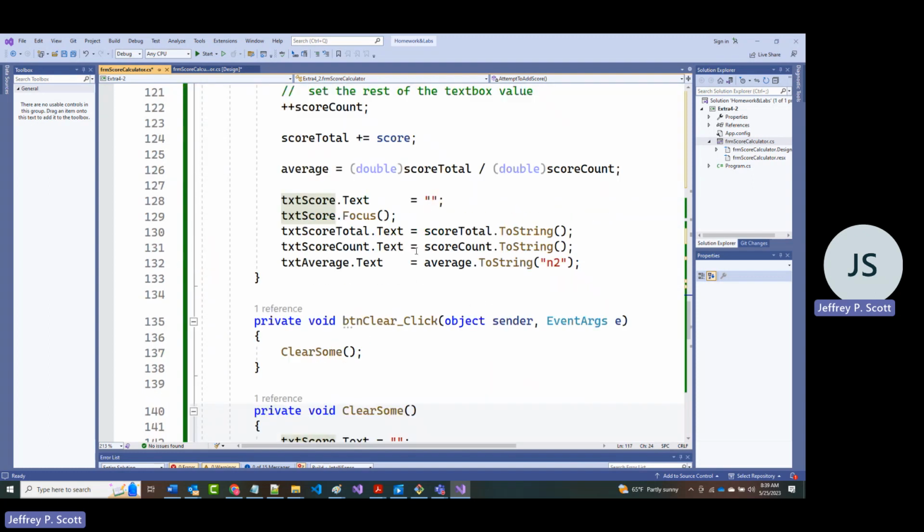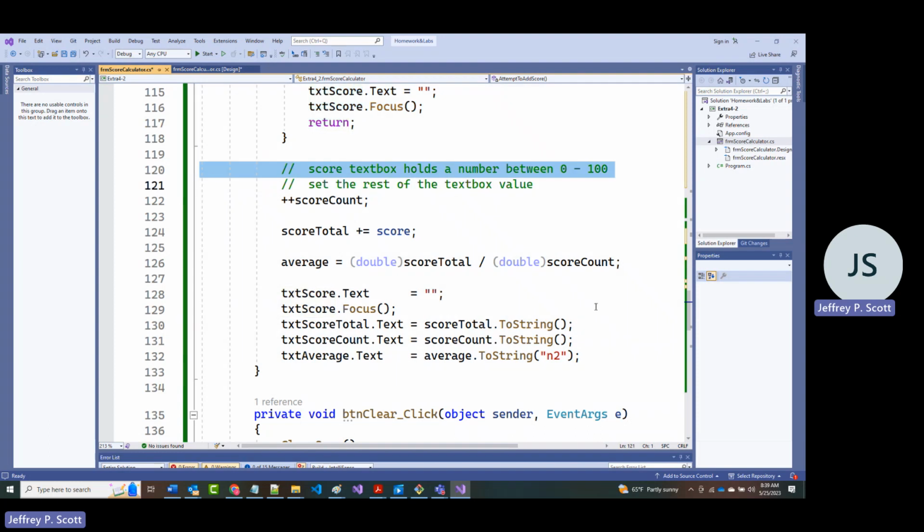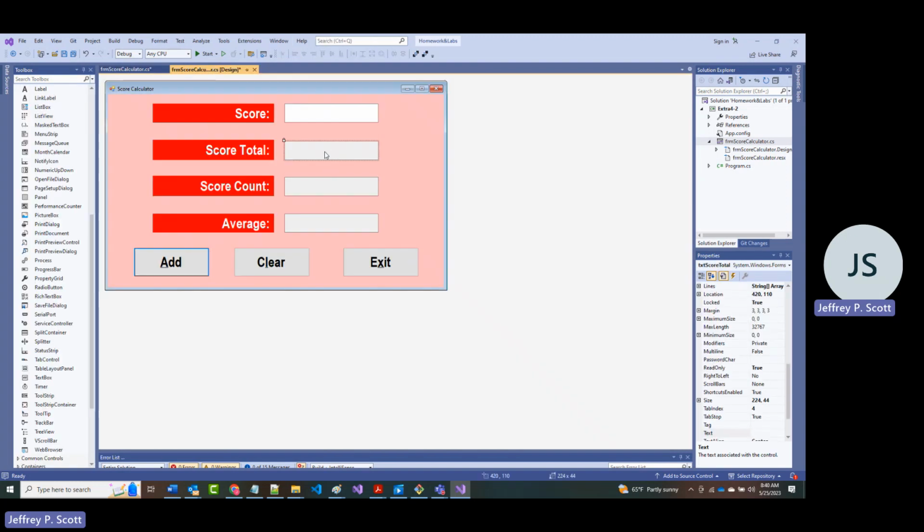So if we get down to the bottom here, everything was hunky-dory. In other words, we put something in the text box and it was numeric and it was a number that was between 0 and 100. So we've got a valid score, so we add one to our score count. We take that score, begin play computer. We have now added one to this.